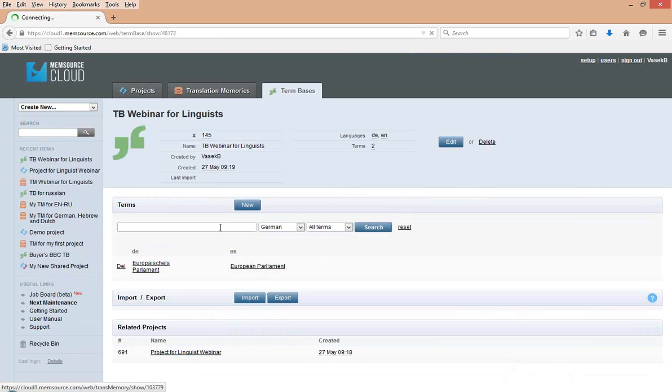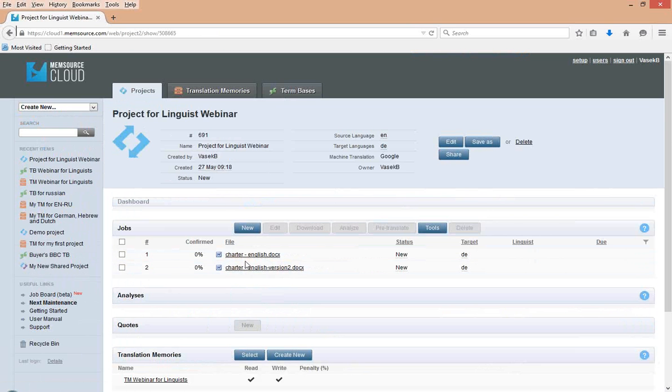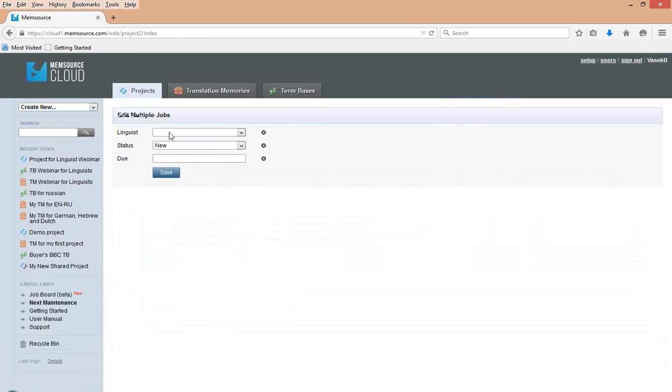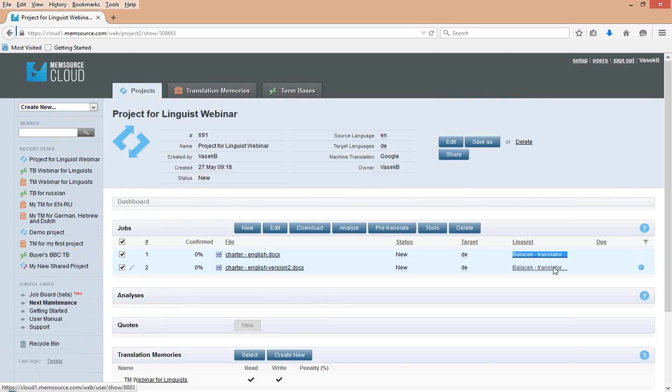So going back to the project, the project manager would at this point assign the linguist to work on the file. So that would be done from here. I'm choosing a translator. Now you will see I have the translator's name registered as an assigned linguist.